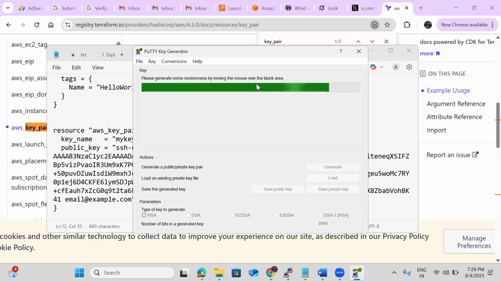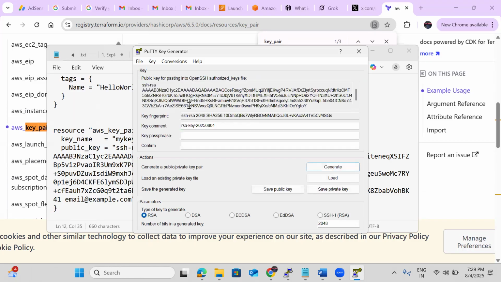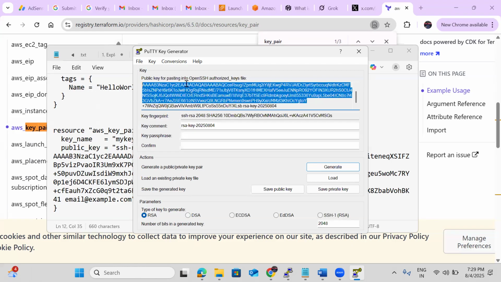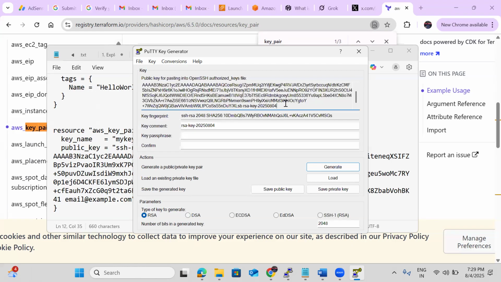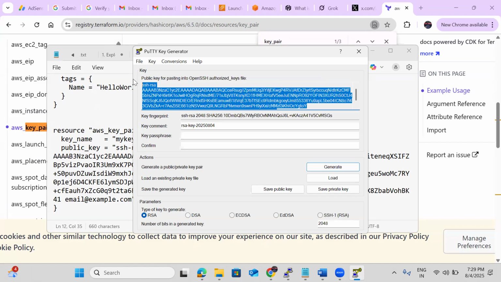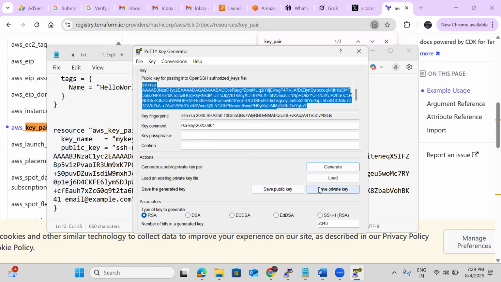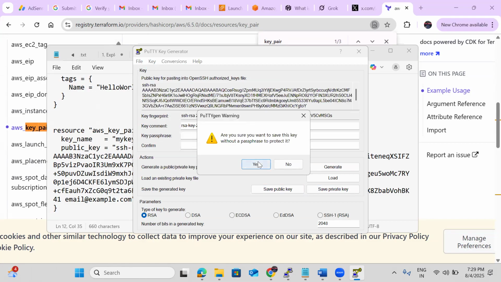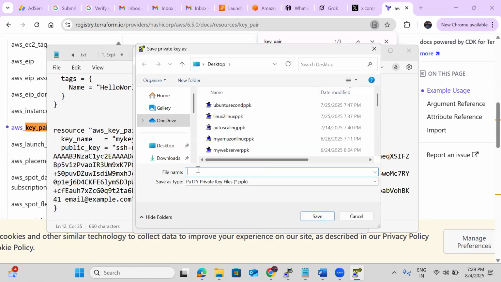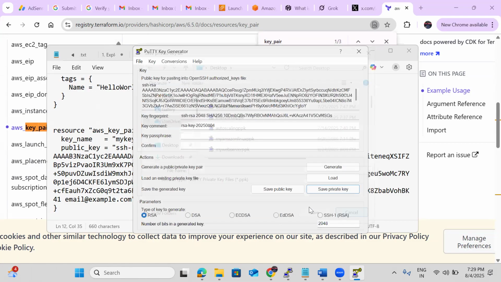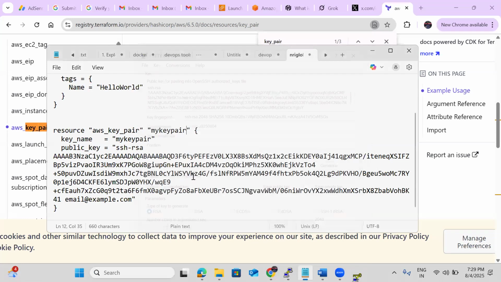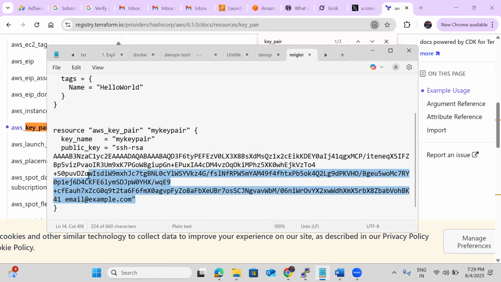Okay, then whatever we are getting here is your public key, and you can save the private key. No passphrase is required. You can save that as a PPK file. Then what we can do is, this key, here you need to keep.